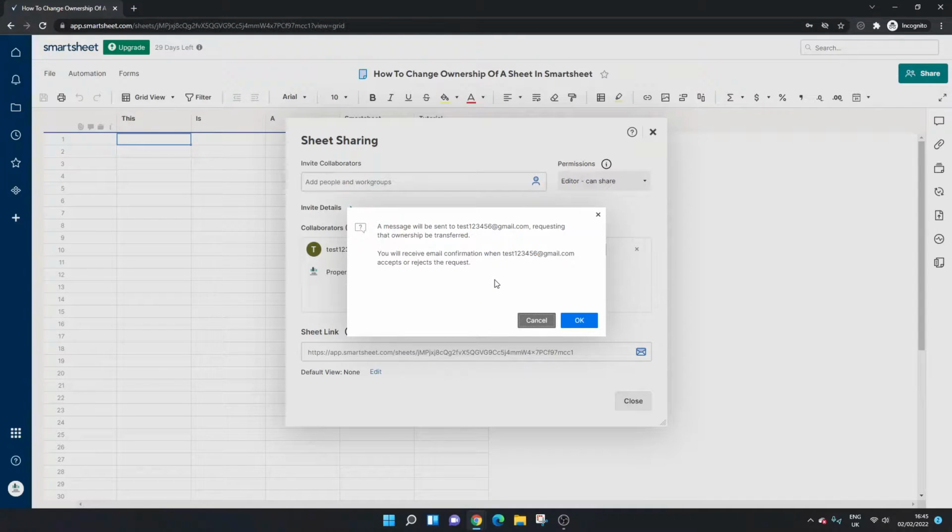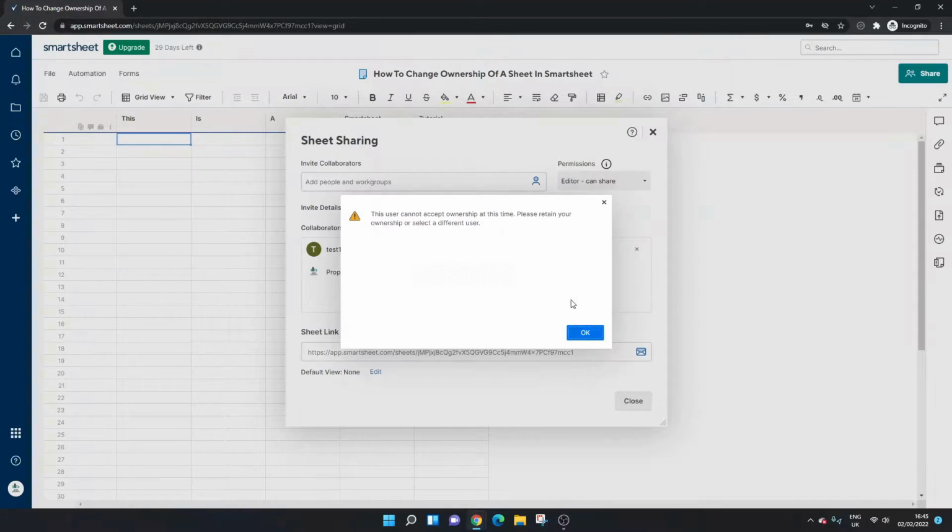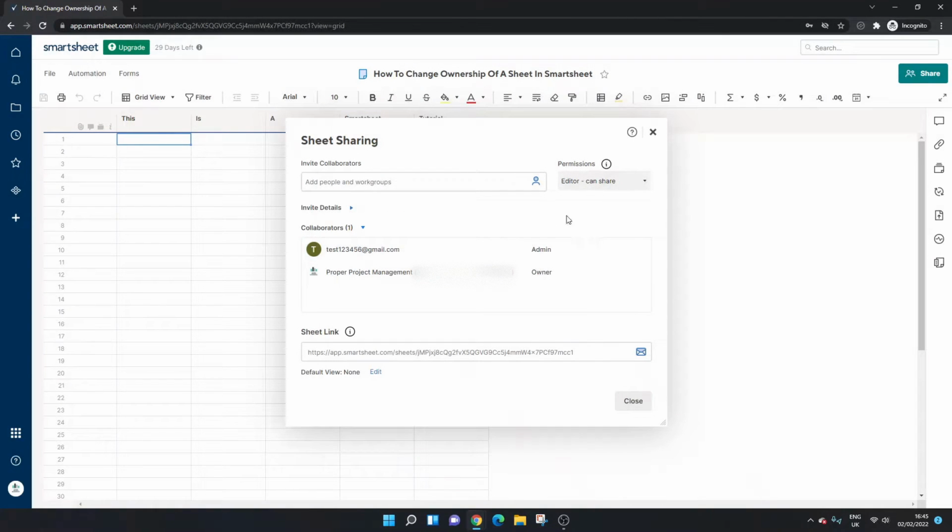Once they do that, then in real time this will update and they will say owner and you will drop automatically down to an admin, I believe. But once they're the owner, they can start changing your permissions, so do bear that in mind.